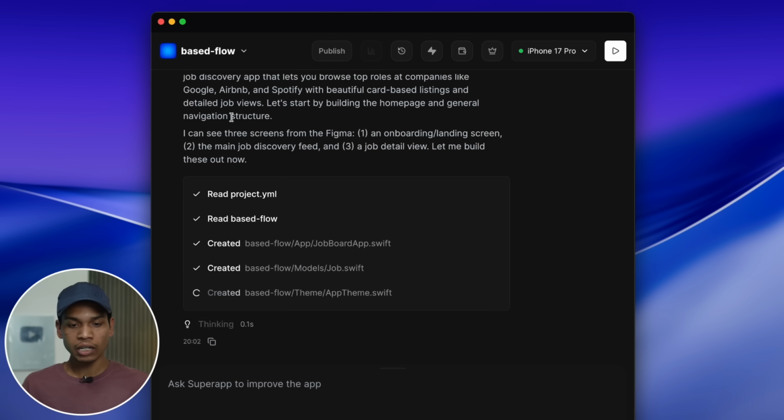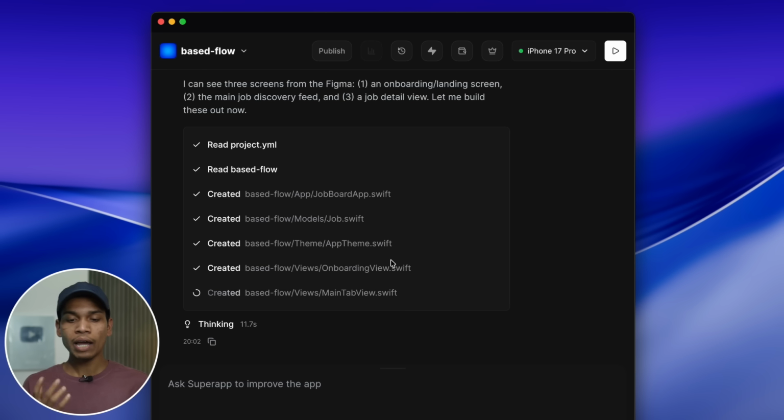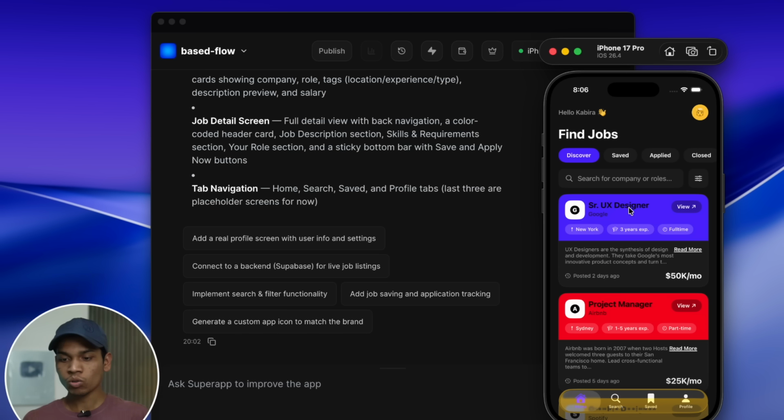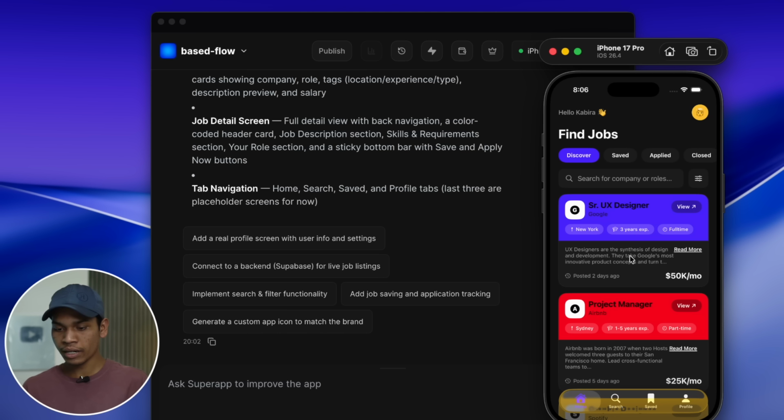You can see here Super App has started building the app. It has created some files, and you can see it is creating .swift files because Swift is a programming language developed by Apple, and every app for iPhone and iPad uses the Swift programming language, and Super App also builds native iOS apps. That's why it is creating .swift files using Swift. So now you can see it has built the app, and I think it is looking great.